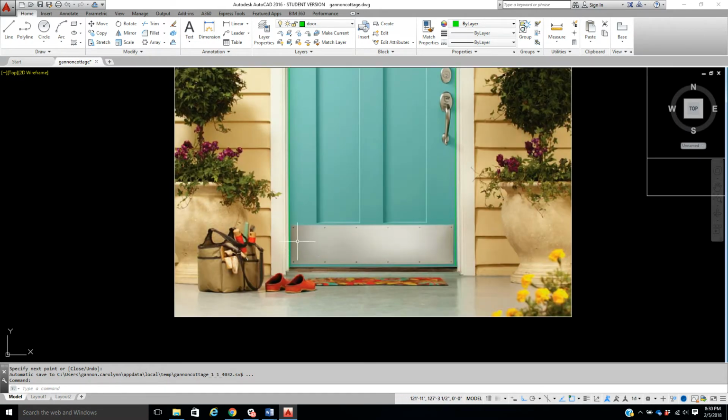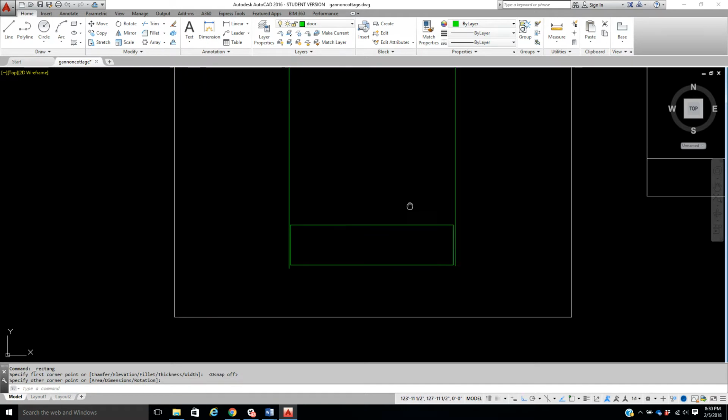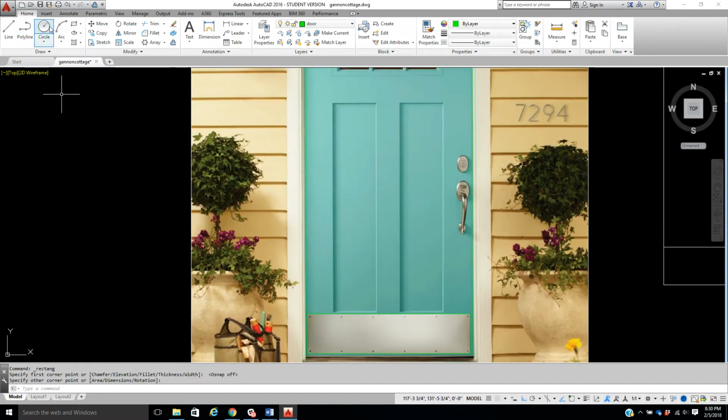But check this out. It's got a metal kick plate here. If I wanted to draw the line across the bottom, I could. I'm going to come in here with this metal kick plate. I'm going to take the snap off real quick. So there's that little metal kick plate. Now I'm going to do another rectangle, and I'm going to take it from here to here. And instead of drawing that again, I'm going to copy it.